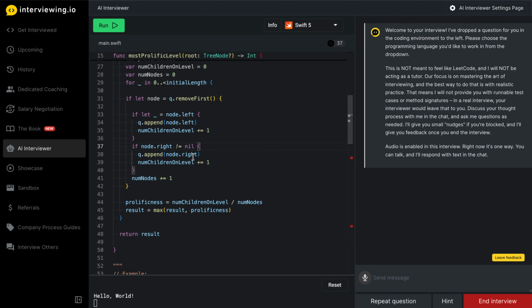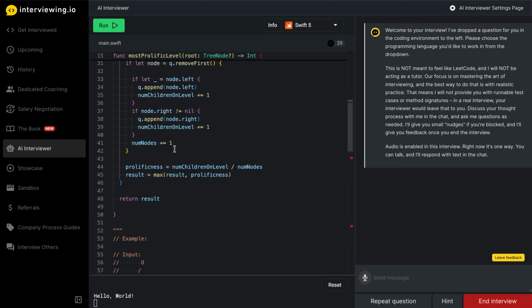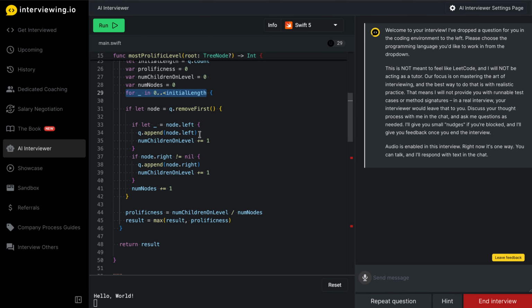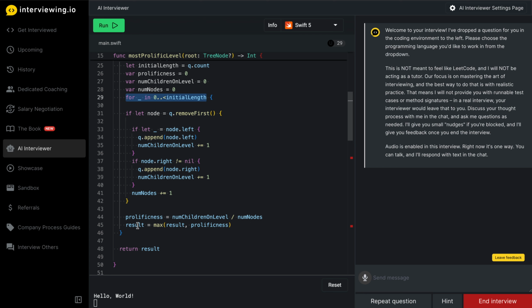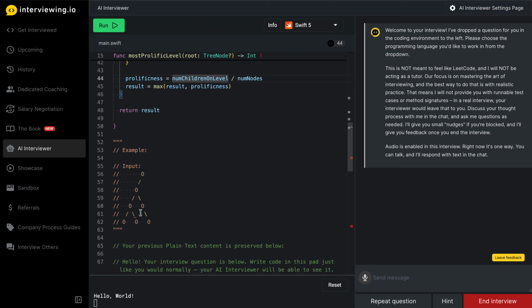Node.right. This way, it's going to come back up here. The initial length was just 1, so we're done with that now. Now we come down here, we check. Both of these would be, well, actually there'd be 1 children and 1 node, so it'd be 1 divided by 1, 1, and that would indeed increase the result to 1.